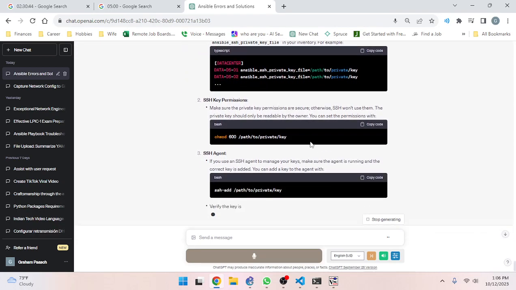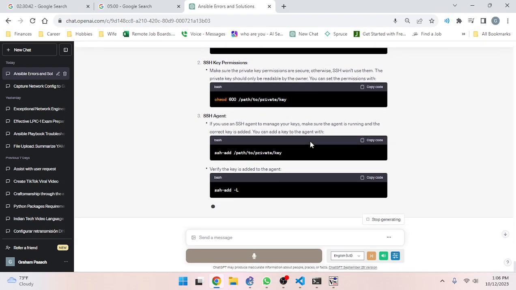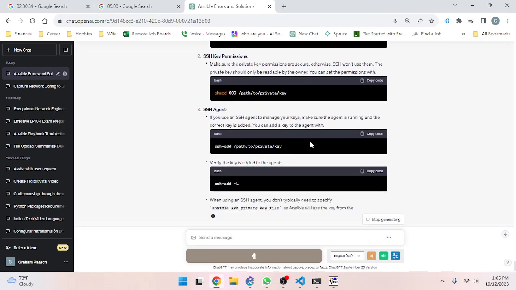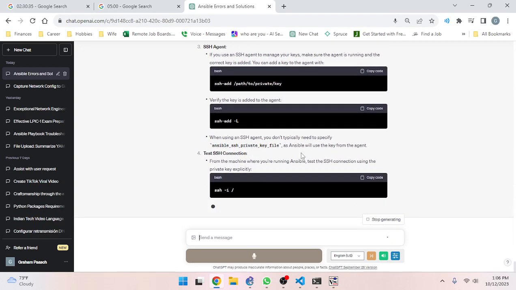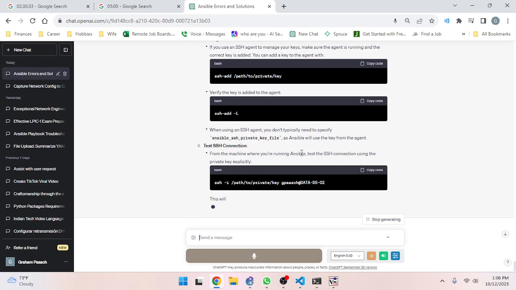ansible_ssh_private_key_file in your inventory. For example: group, copy code, data center, data ds01 ansible_ssh_private_key_file equals path to private key, data ds02 ansible_ssh_private_key_file equals path to private key.